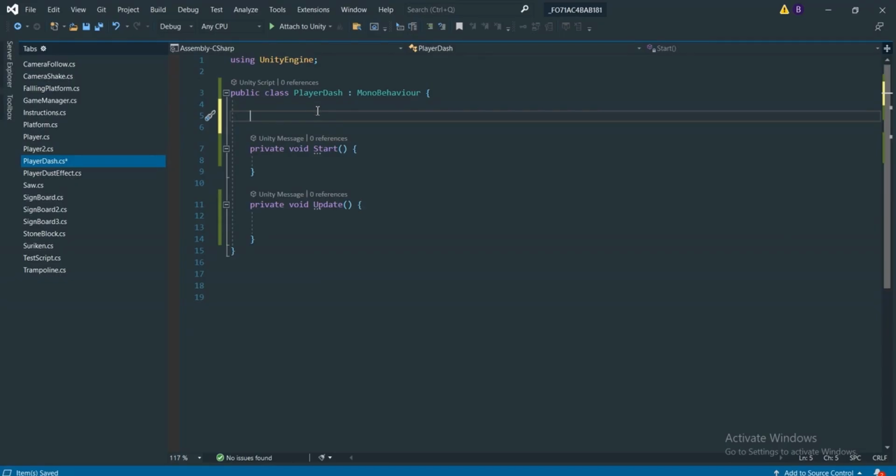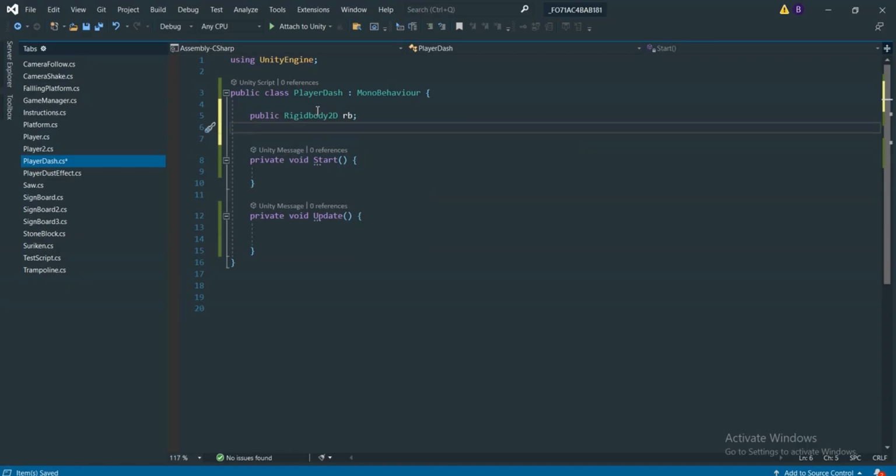So we're gonna make a public Rigidbody2D, and we can call this one simply rb. And we also need the dash duration. So let's make a public float, and this will be dashDuration. By default I'm gonna give it a smaller value, something like 0.3f.